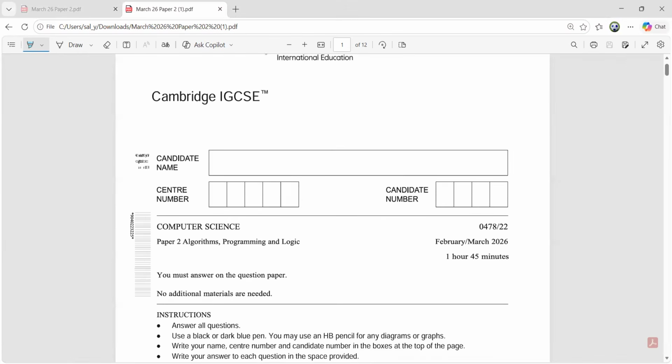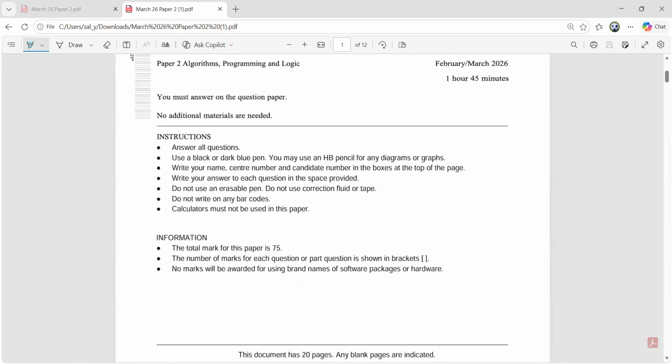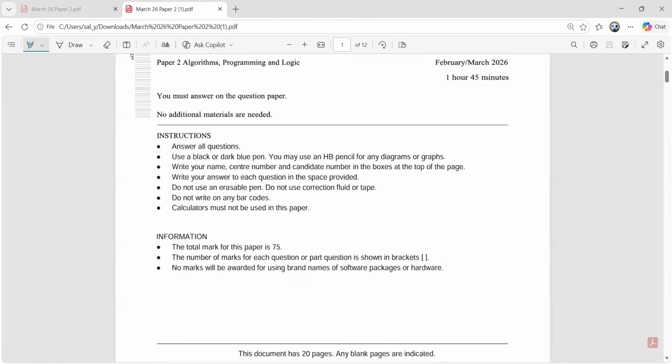Now let's go through the instructions. You have to answer all the questions. Use a black or dark blue pen for writing the answers. You are allowed to use an HB pencil for any diagrams or graphs. You have to write your name, candidate number, and centre number in the given boxes at the top of the page. You have to write your answer in the given space. Do not use an erasable pen. Do not use correction fluid or tape at all. Do not write on any barcodes.